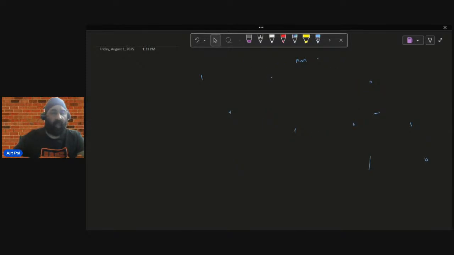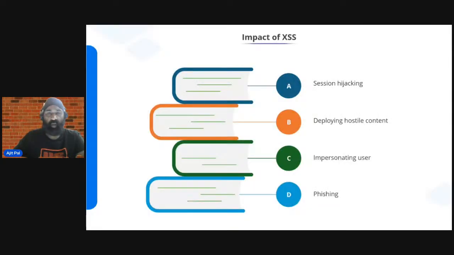So how can you protect against it? First, what is the impact of XSS? XSS can allow an attacker to hijack your sessions. It can allow hackers to steal session cookies, enabling them to impersonate the user and gain unauthorized access to their accounts or sensitive data.